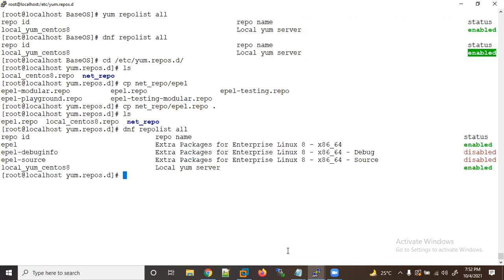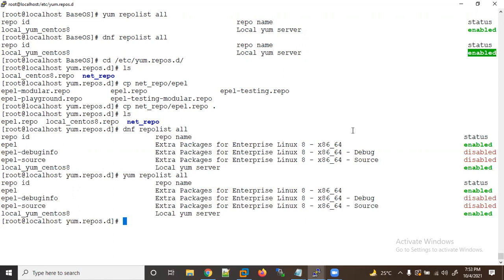Now you can see, let me use yum repolist all. There is no difference. DNF is the updated version, yum is the old one. So in the next upcoming version you might not be able to see yum. Even I'm not sure right now, because it depends upon the community.